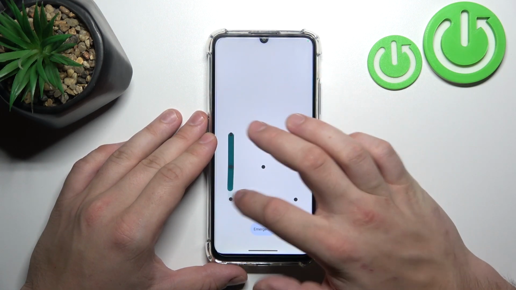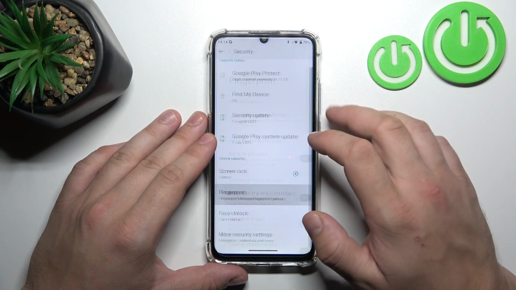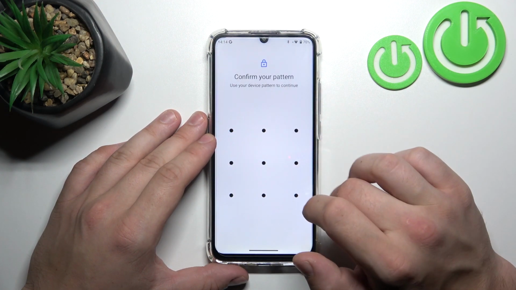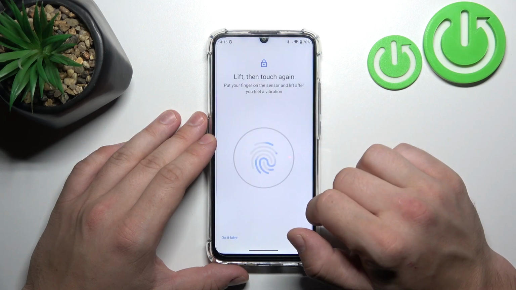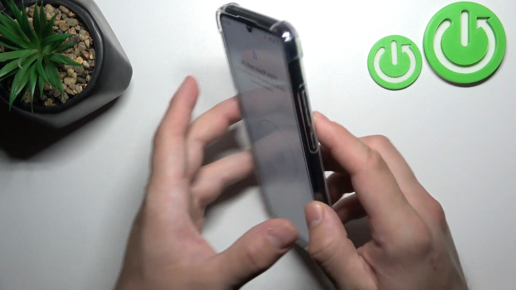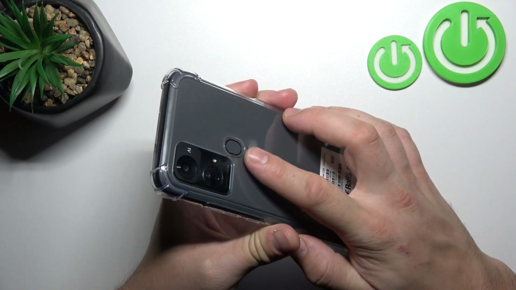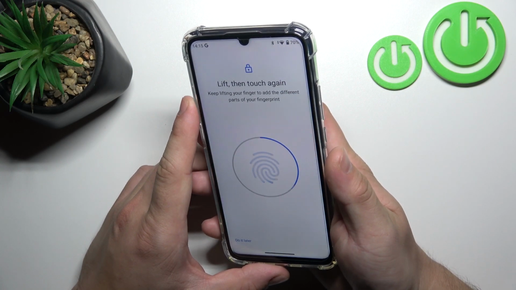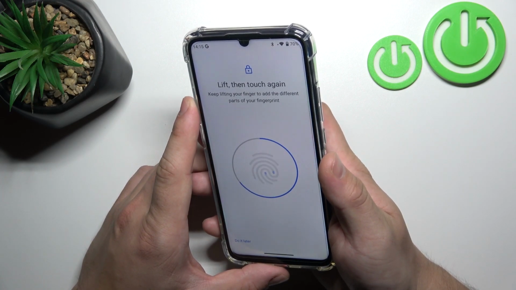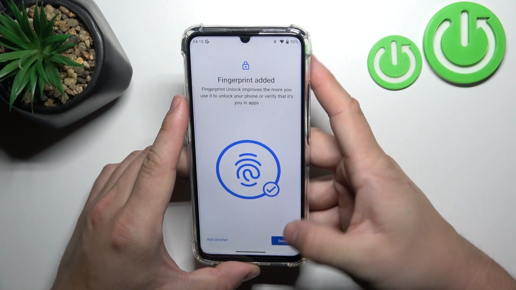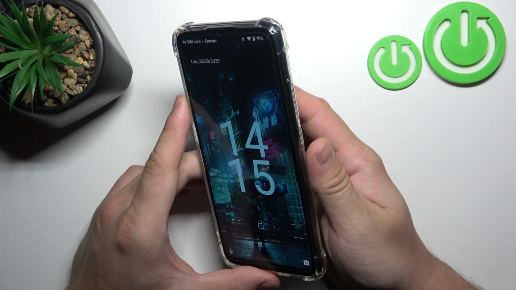Once it's done, let's go to fingerprint manager, add fingerprint, and now you scan your fingerprint on the fingerprint sensor located on the back of the phone. Tap the sensor multiple times and each time try to adjust the fingerprint position. Tap done, and now you can use your fingerprint to unlock the phone.